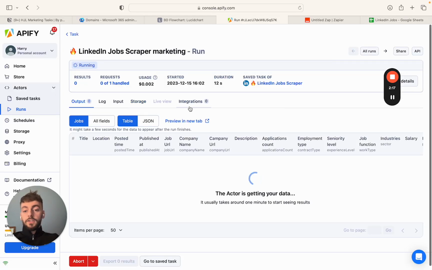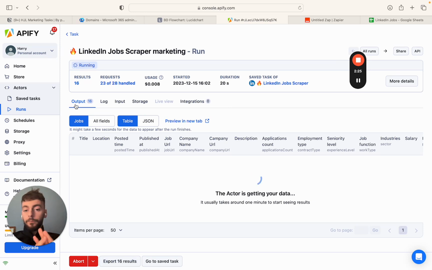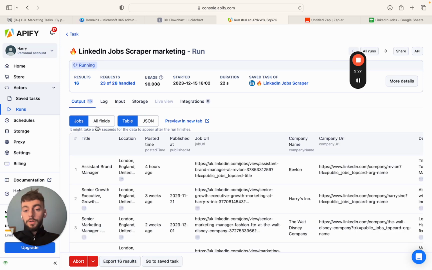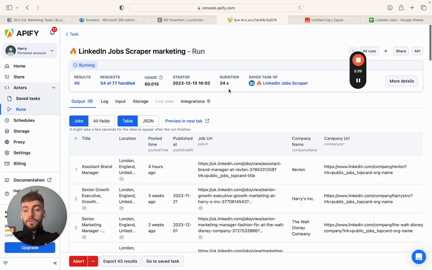The beauty of this is that you can have it set up so that it is running on a schedule, right? So you can have it running weekly, daily, monthly, however long you want, and then it can be automatically populating this. So you don't even have to go in manually and run it. You can have it running every Monday morning, and every Monday morning you can come into your spreadsheet and you'll get new leads come in.